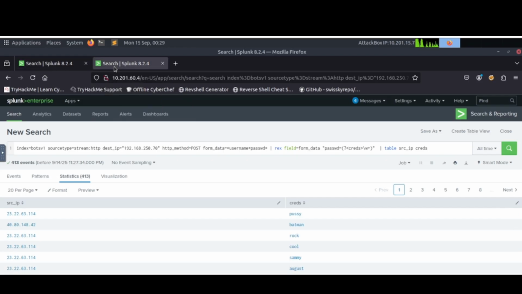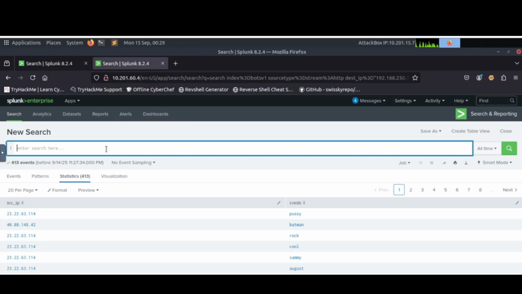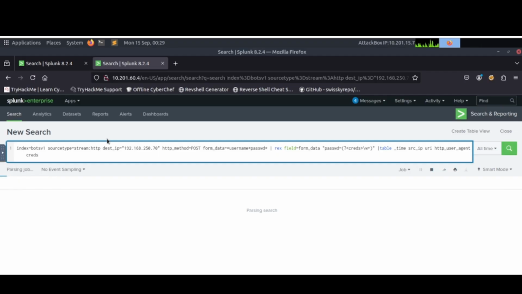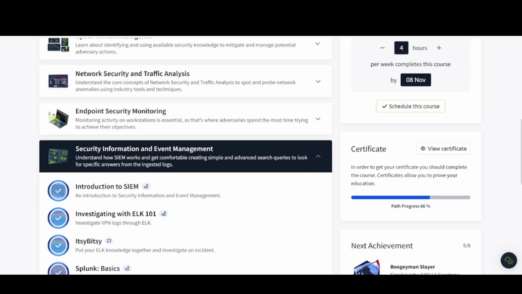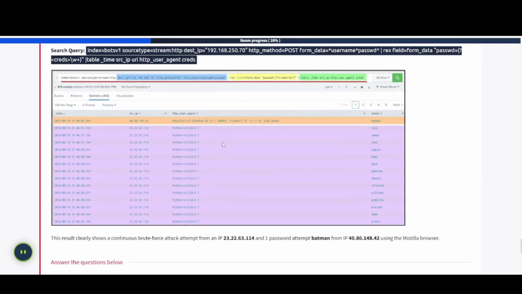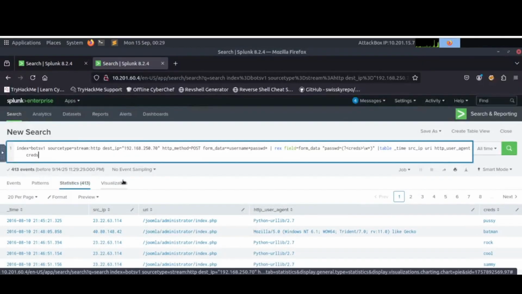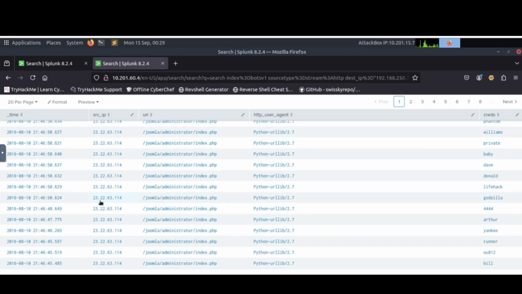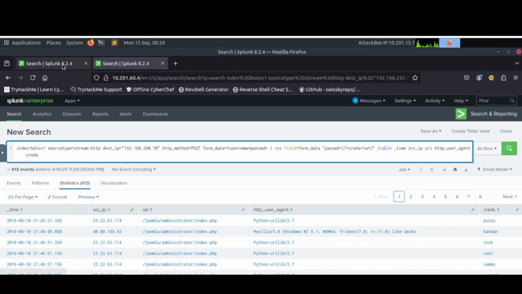But let's clear this one out here. See what it looks like. Oops. Okay. This result clearly shows a continuous brute force attack attempt from the .114 and one password attempt, Batman, from IP address .42 using a Mozilla browser. All right, so there we go. Nice and clean.